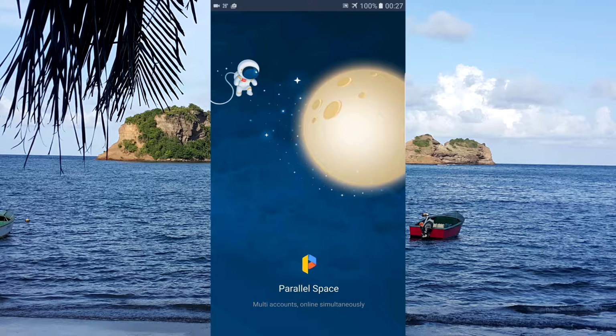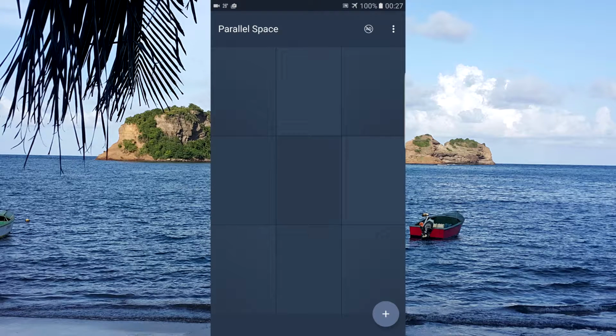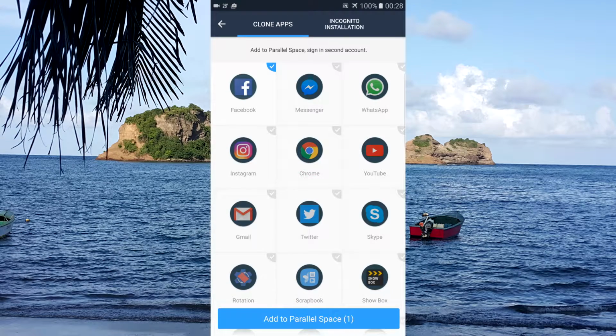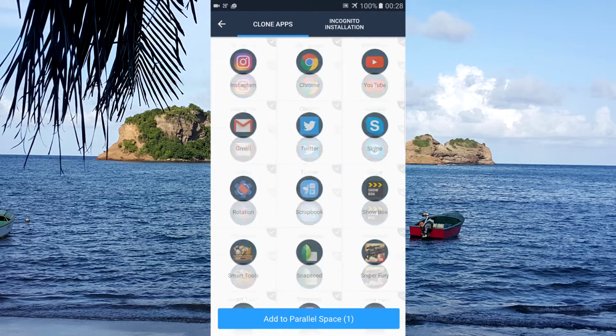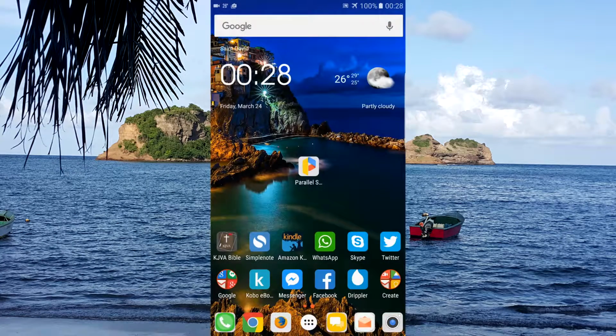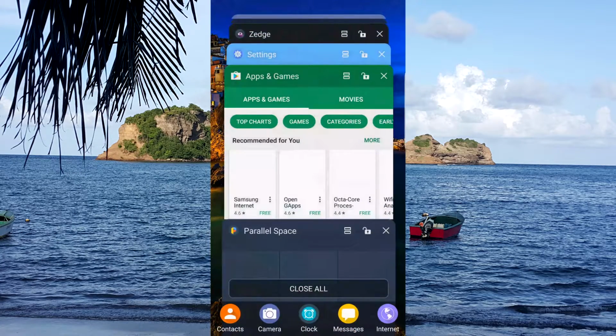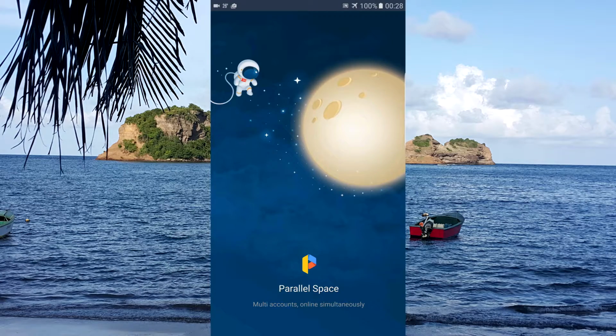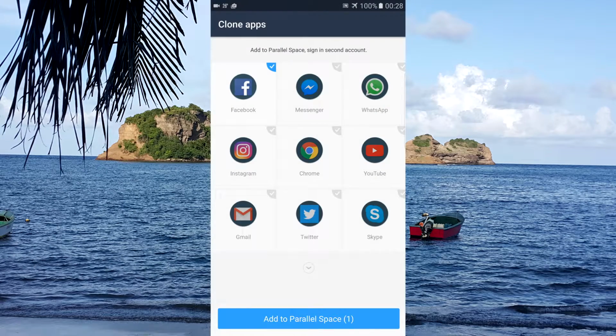Now, when Parallel Space opens, you see that its name is written on the top. Then there is this little button here, this little plus sign. You could click to add apps and whatever, right? But let's go back out for one moment and open it again, and there it is. Okay, so you have what you call clone apps.